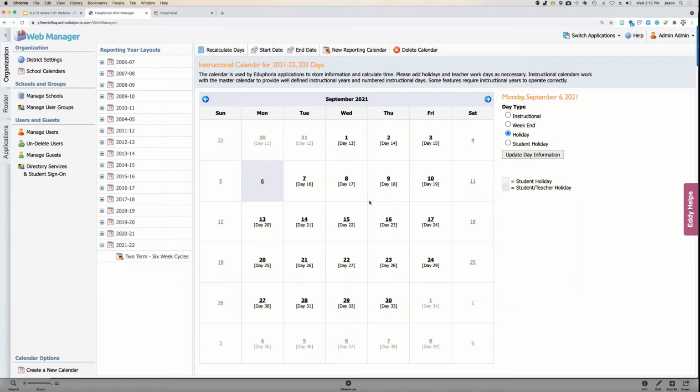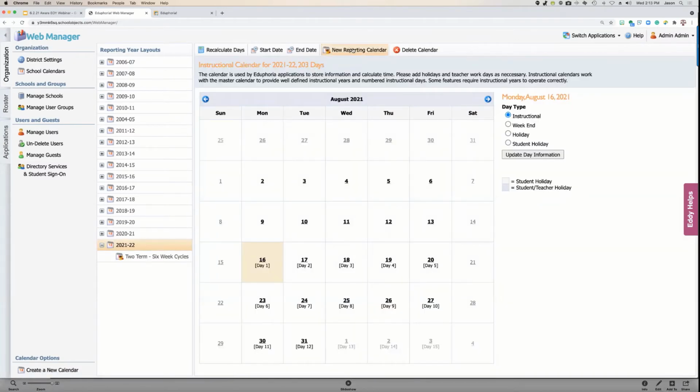Once again, this is the instructional calendar, and underneath. So if you expand underneath each instructional calendar, you see the reporting calendar. The good thing about reporting calendars is there can be more than one. And so you notice that up here, it says new reporting calendar.